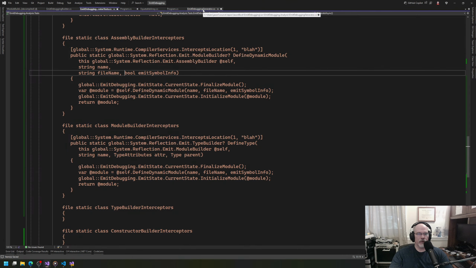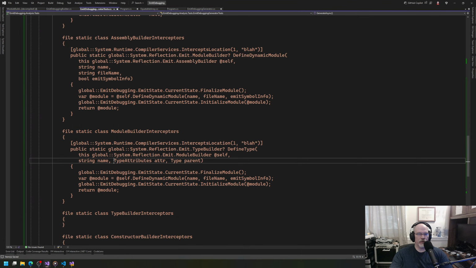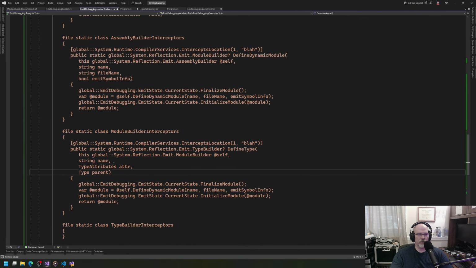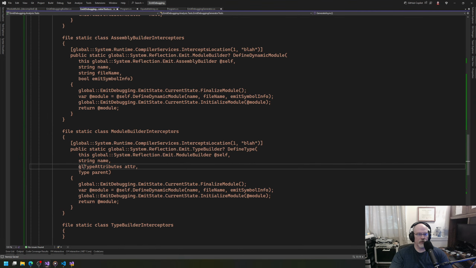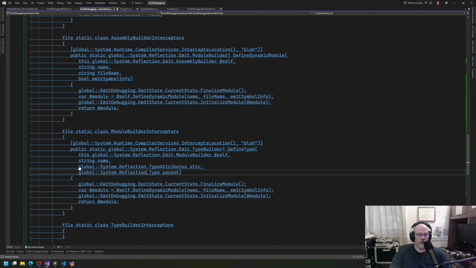And again, I think for consistency, just when we're emitting the code for the interceptor, it makes sense to, this is system reflection. So that would be this. And then this is, I think, just system type, not reflection.